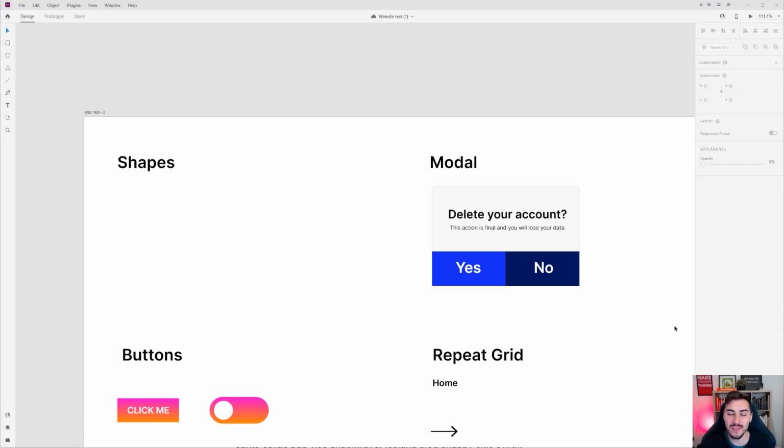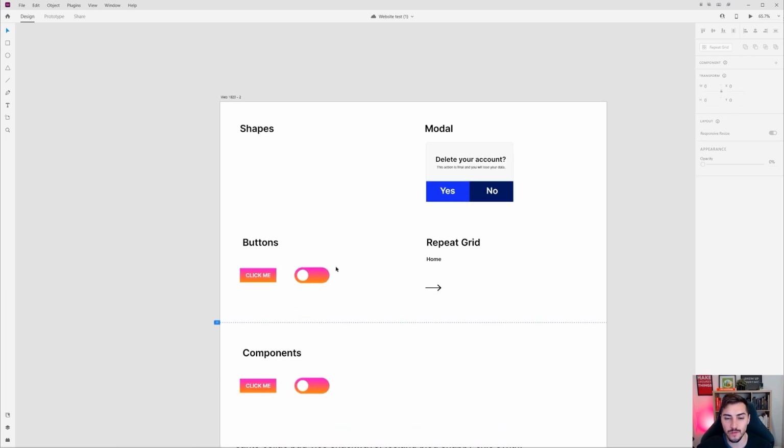Hey, my name's Jeremy, and in this tutorial I'm going to show you how to use the basics of Adobe Xd. So I'm in Xd, and you can see I've got this artboard. I want to show you a few little tricks and tips on how to use the basic features of it.